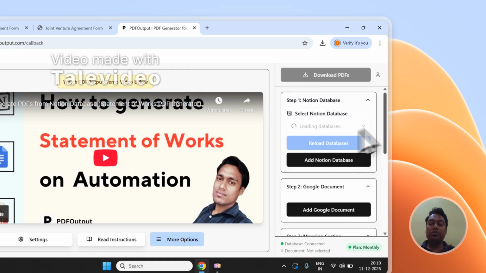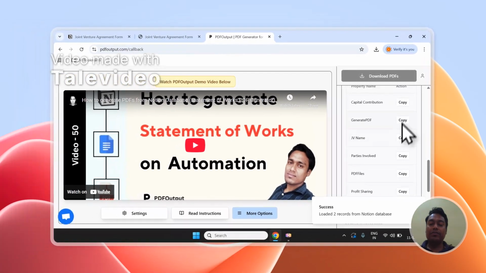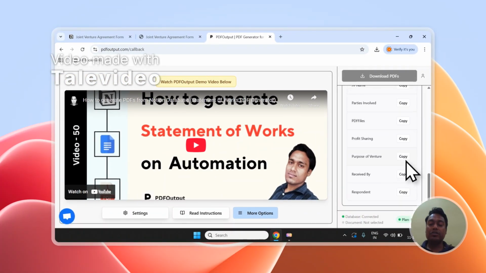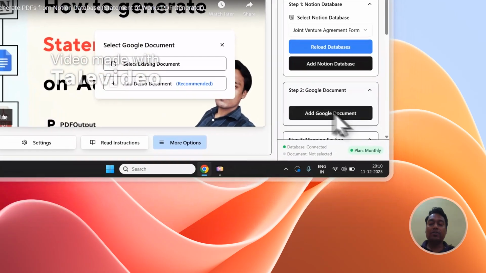Click on the database, and you should be able to see all the properties of the database appear over here, one below the other, which we can use for the mapping section to automate the process of generating PDF. Let's add a document to this. So let's click on add Google document.